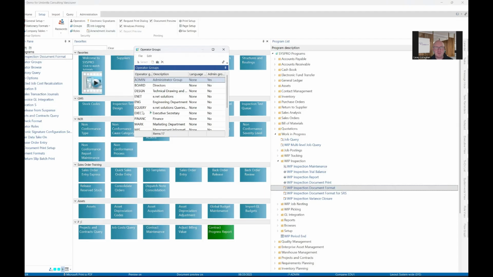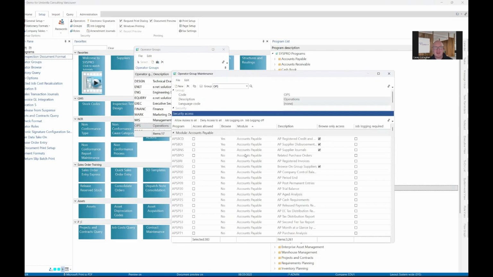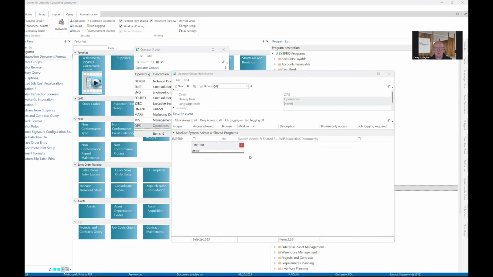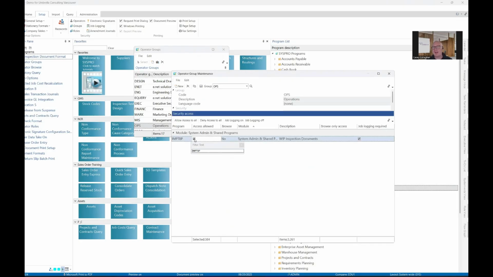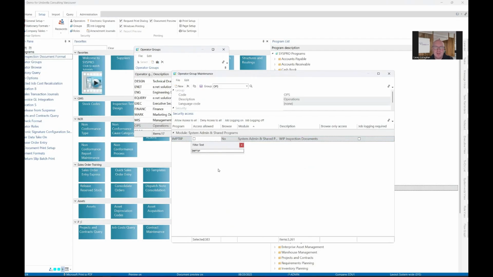I could choose a group that has program access, go in, and do the same. Very similarly, I could say I have access allowed, or I could take away access from this point as well, to find what program code is needed in order to provide access to this program.